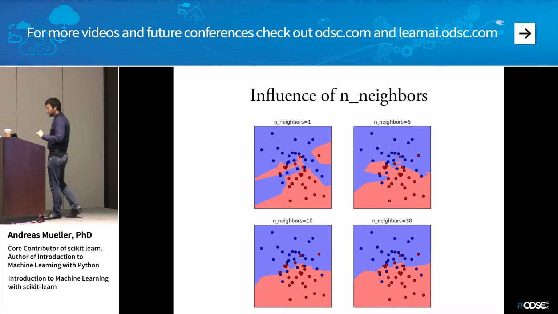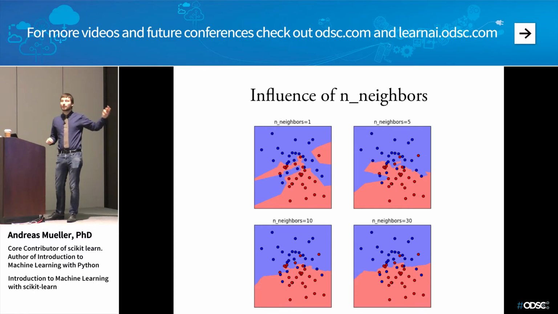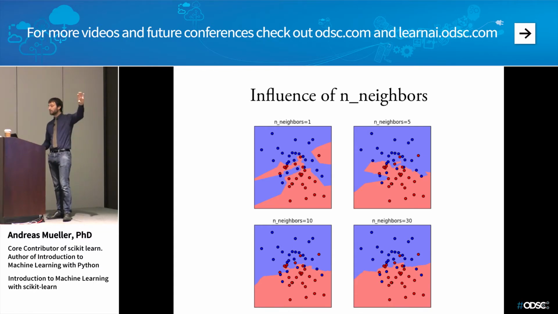There's one property of this that is common to nearly all models, which is that this is a parameter that controls how complex the model is. By complex, I mean how wiggly the boundary is. For the 1 nearest neighbor, this is actually a very complex model because it allows a very complex shape for the decision boundary. So how red and blue interact is very complex, whereas for 30, this is a very simple model because it has a smoother boundary.